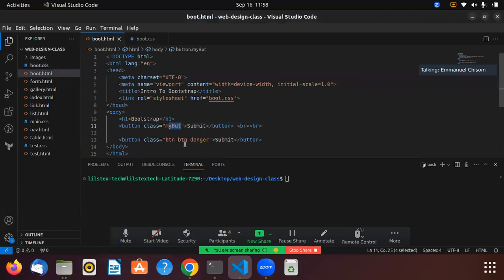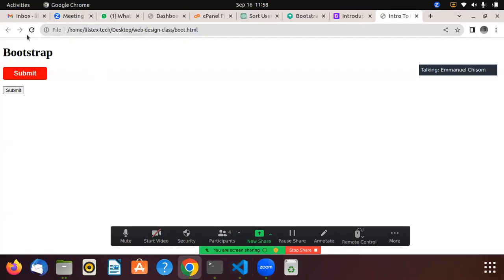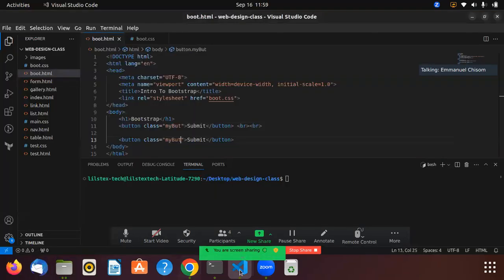Let me come here and, instead of this class here, let me rename this to mybot. See what will happen. I just added the class name. You see that this has inherited that style because I added that class name. And why is it inheriting? Because I have linked the CSS file to this page.